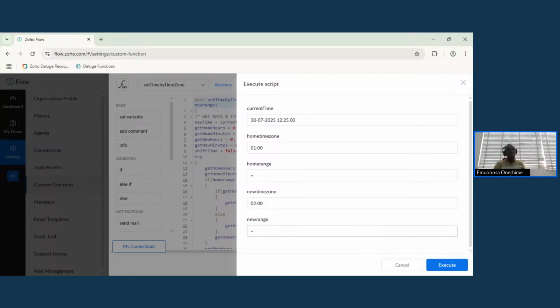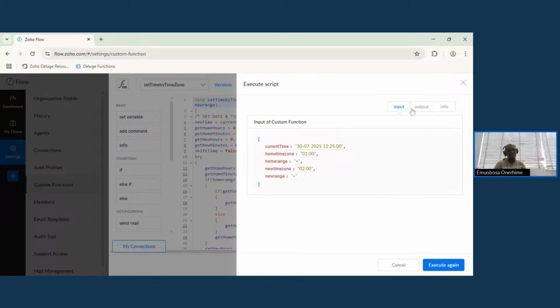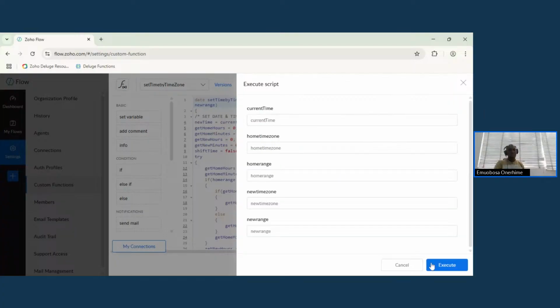Now, home time zone, they said it's not defined. Oh, because of a spelling issue. Get hours is not defined at 26. And okay, there you go. So we have get new hours. And get new minutes.